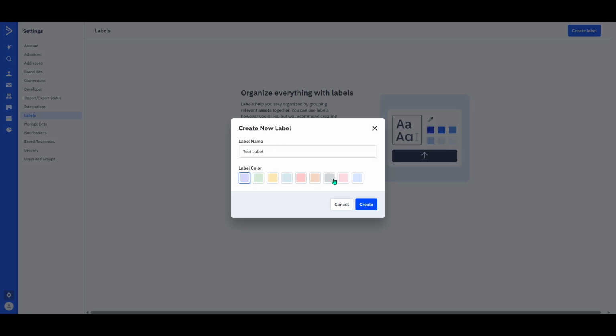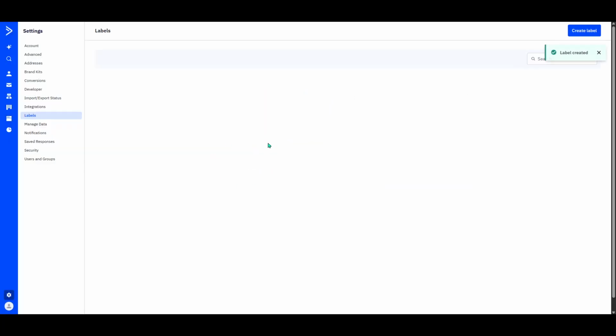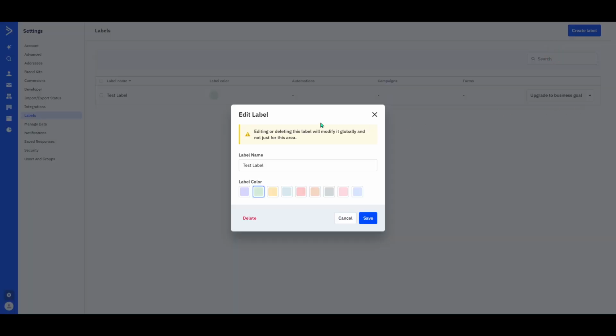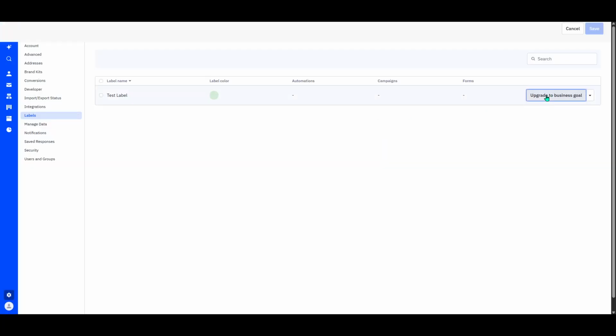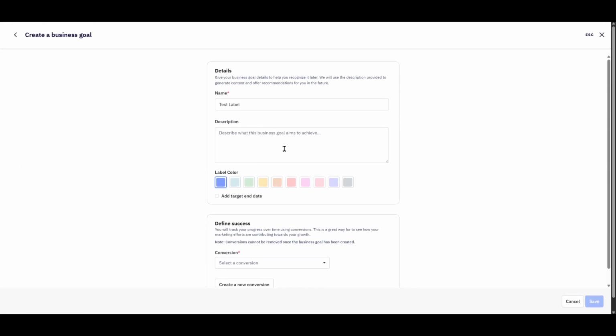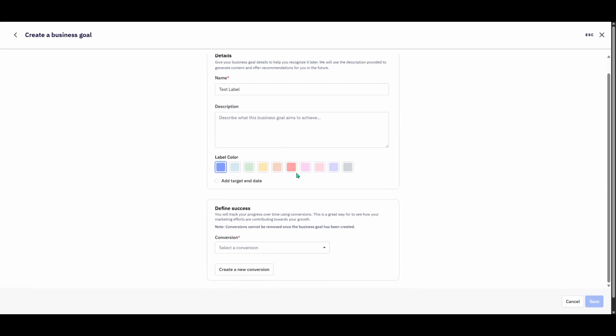Now, find the button that says Create Label. It's your gateway to organizing your data further, and clicking on it will open a new set of options. This is where you'll give your new label a name and a color, two elements that will help you quickly identify and differentiate your labels at a glance. Choosing the right name is important for ensuring clarity and recall later on. Make it descriptive enough that you or your team can understand its purpose instantly.